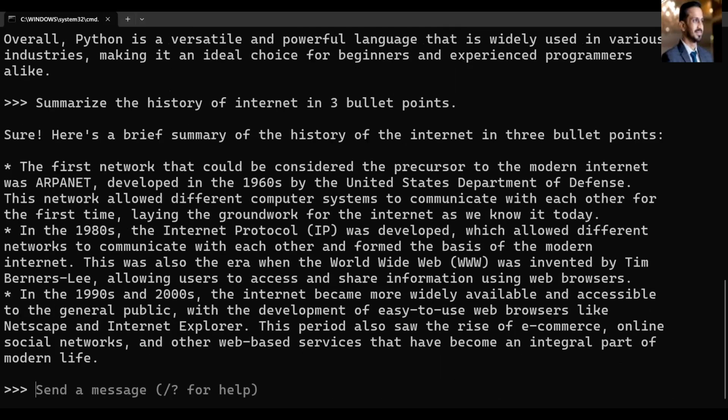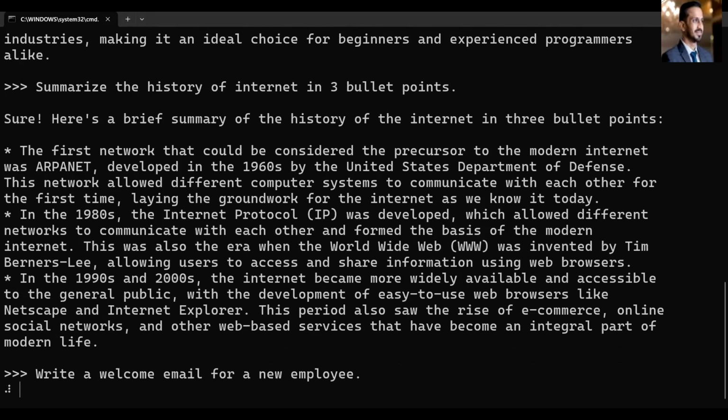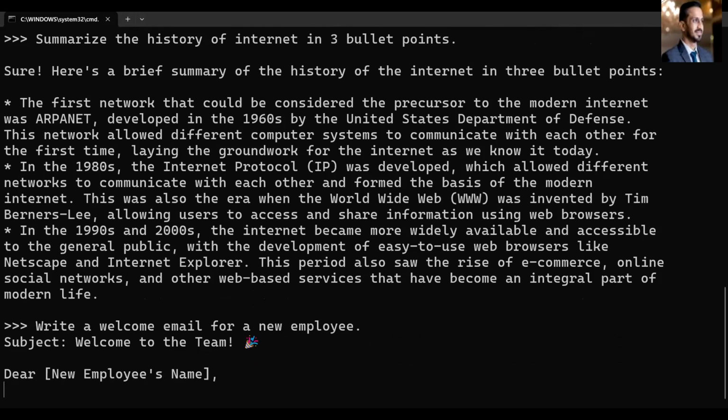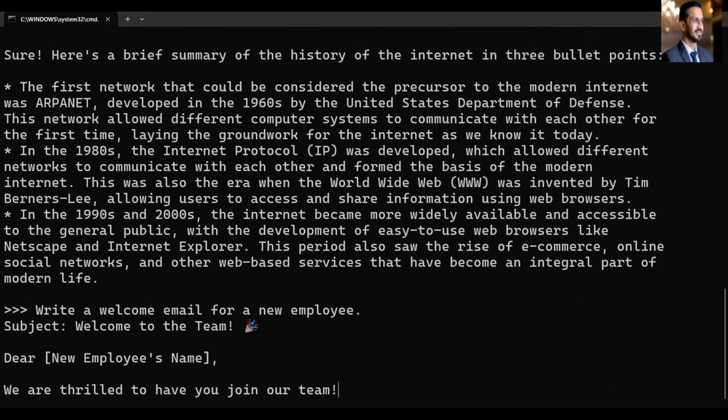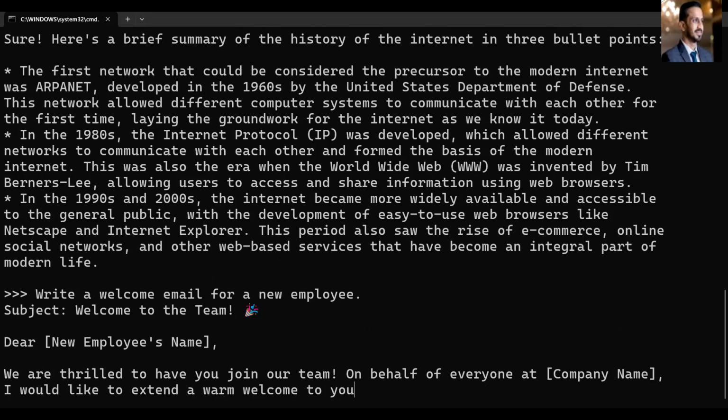Now it works well. Let me give it a few more prompts over here. Let's check a few prompts like: write a welcome email for a new employee. Let's see what it is doing. Nice. It has given a subject, thereafter the employee name, and then the message required, which it is generating.